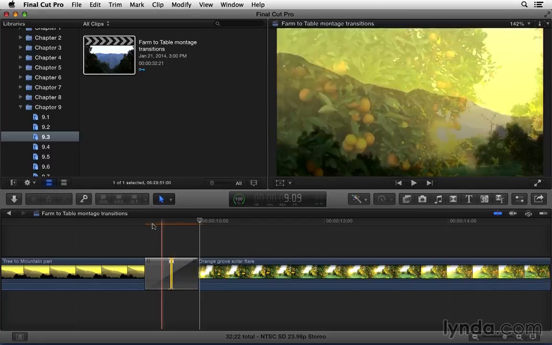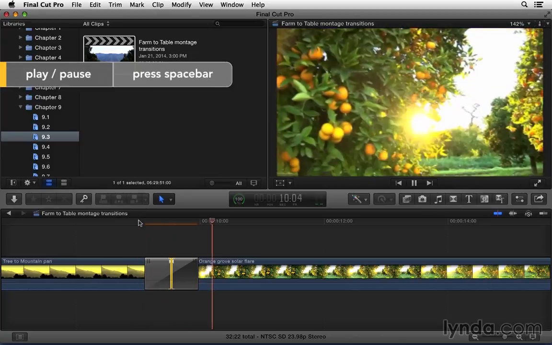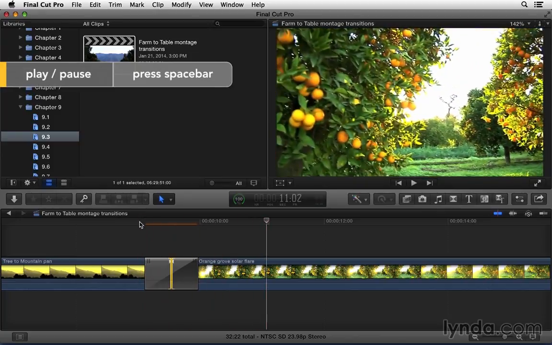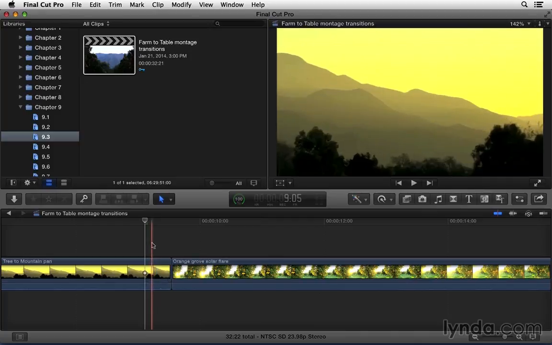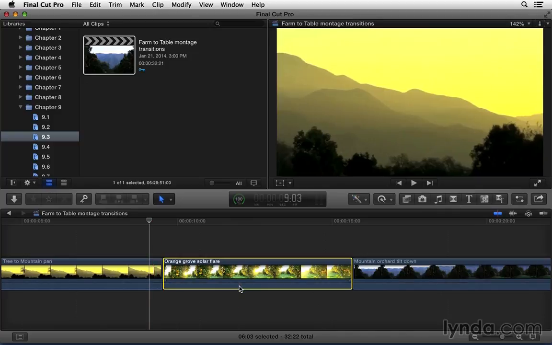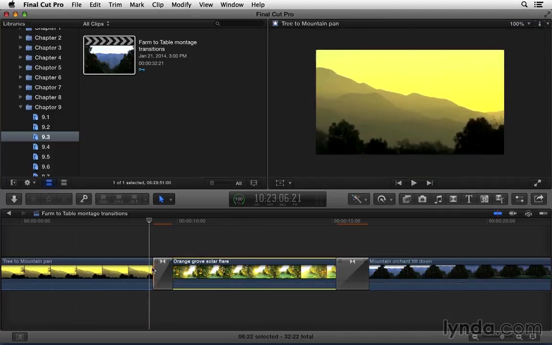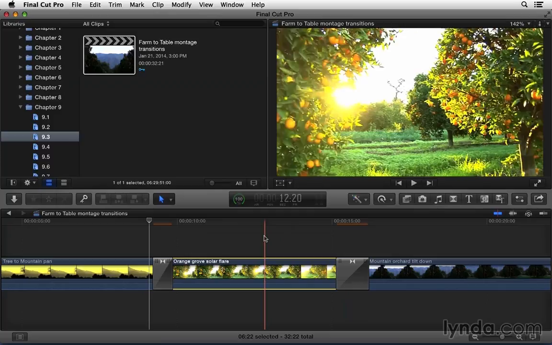Let's go ahead and just play our transition. To delete a transition, you just click on it and press delete. To apply a transition to either side of a clip, you just click on the clip itself and then press Command-T, and transitions are applied to either side.